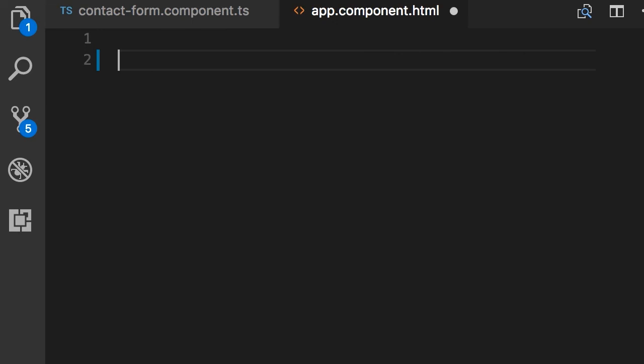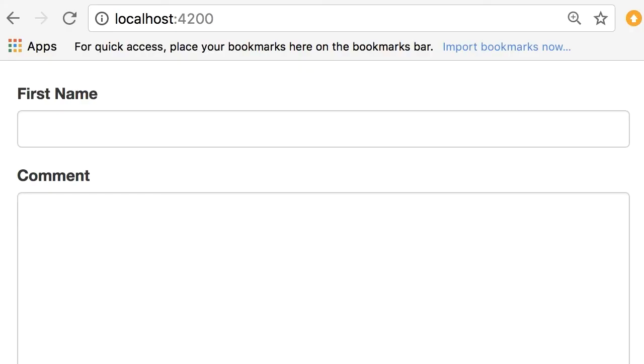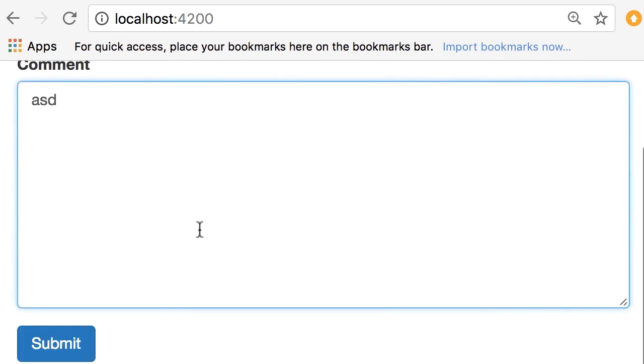Delete all the markup here and add our contact-form element. Now let's preview this. So back in the browser, this is our contact form. So first name, comment, and our submit button.